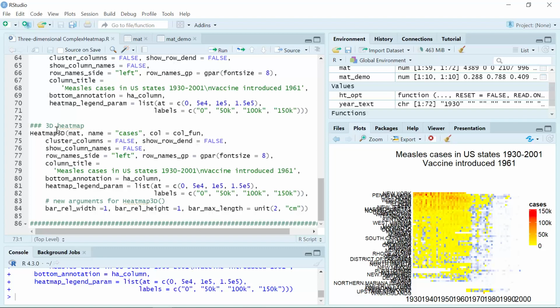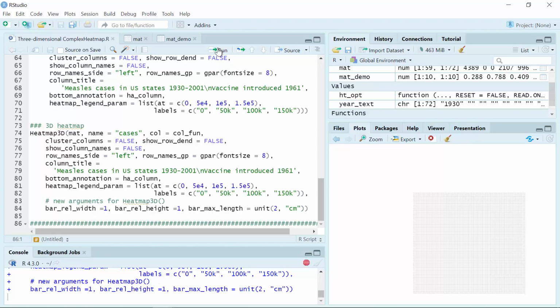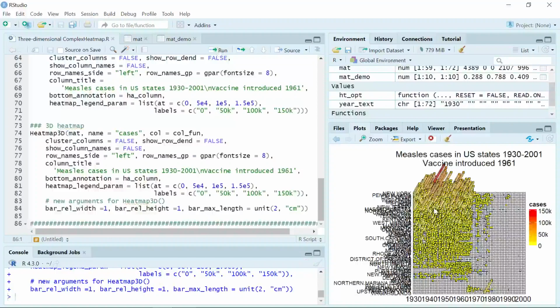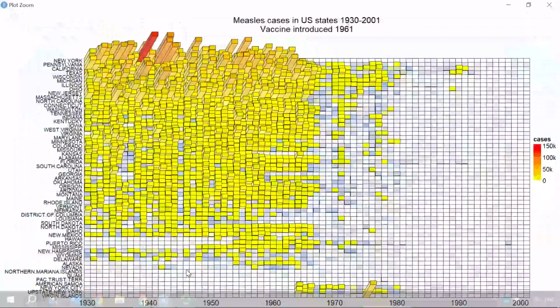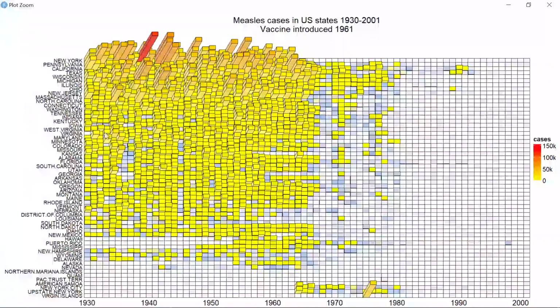So now we can run the Heatmap3D function. You can see it will take time to draw all the bars in the heat map. Okay, we have the 3D heat map. Let's zoom in to see the heat map in a bigger picture. You can see now we still have the row names on the left hand side. We have the column names at the bottom showing all the years. And we have the column title legend on the right hand side.